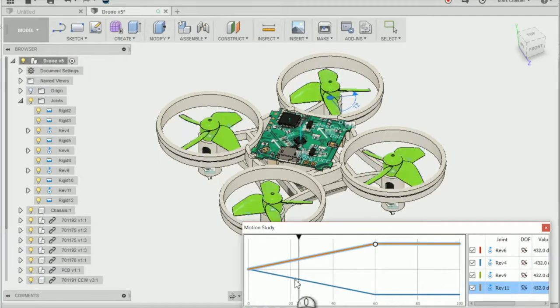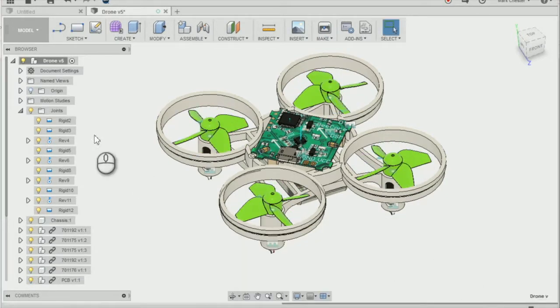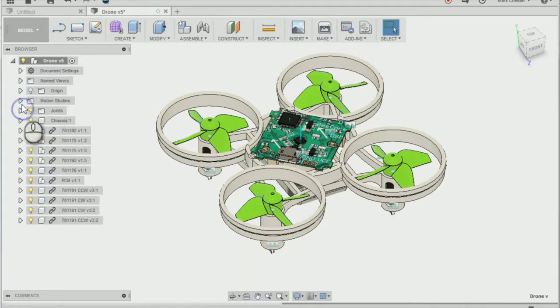The most important thing to do when you're in a motion study is make sure you press OK, and that will save a motion study in your browser here, which you can access later.